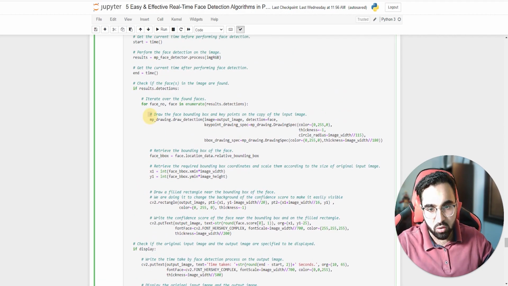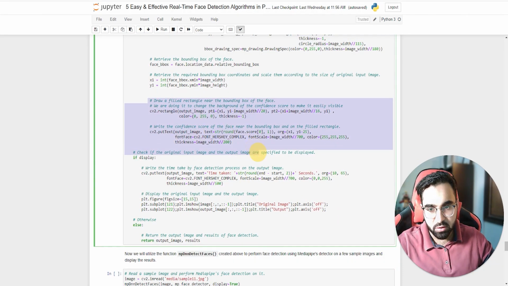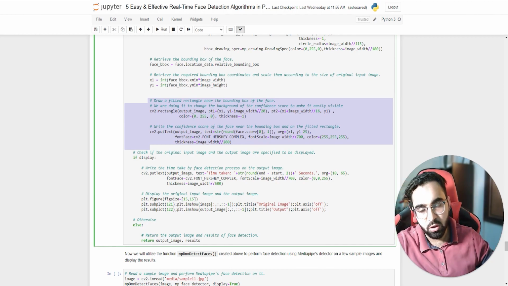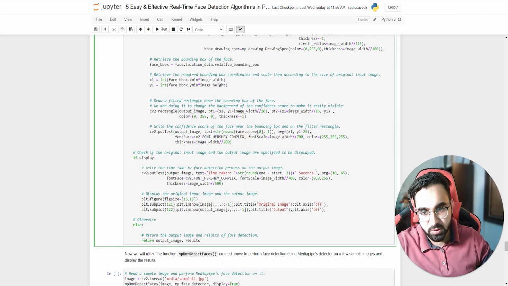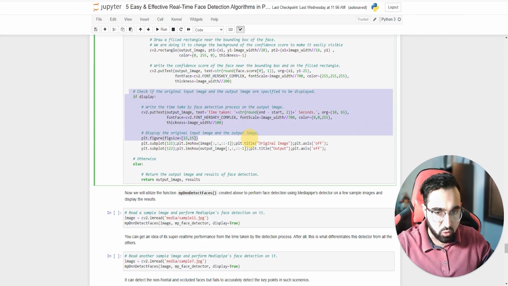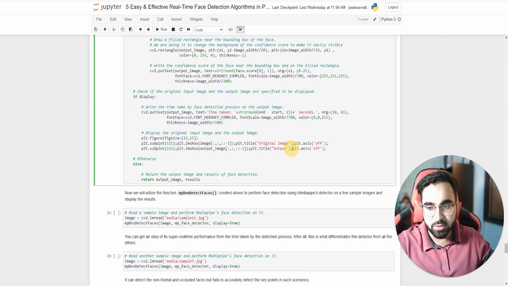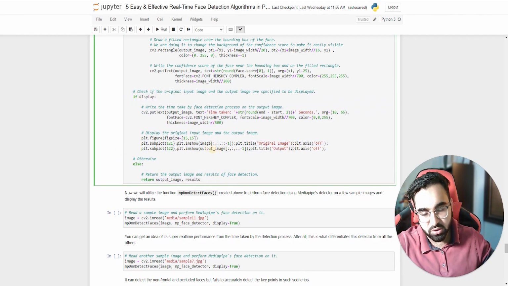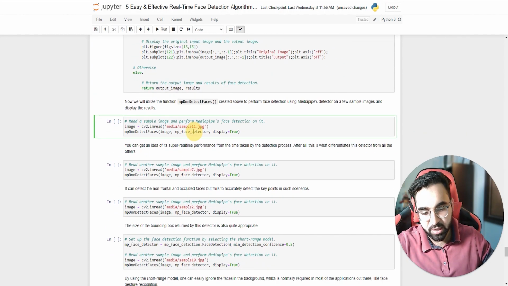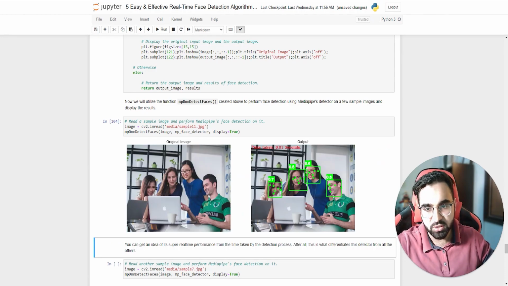But right now I'm just drawing out the boxes using this function. I also have this, which is just to draw out a nice box background to display the confidence value on top of the rectangle, just for display purposes. Then if display is set to true, I'm just displaying the results, and if it's false, I'm just returning the results in case I'm working with videos. Once that is initialized, I'm going to show you the results on a couple of images.